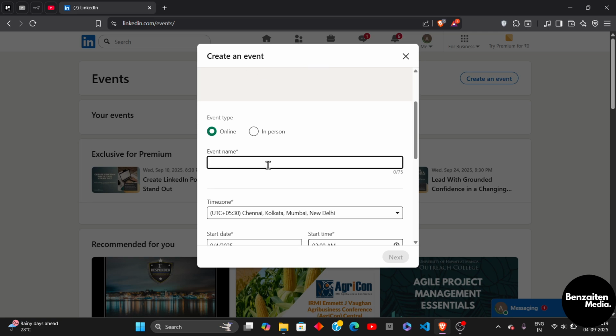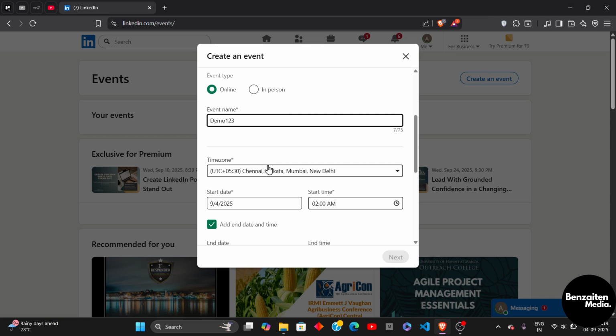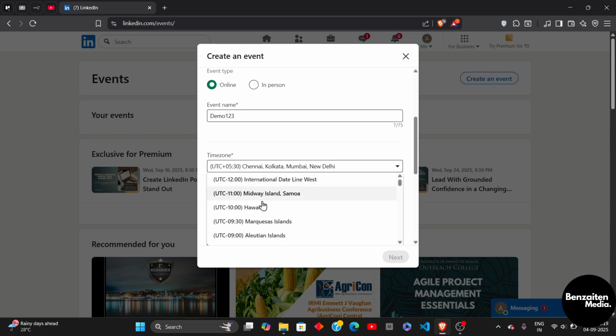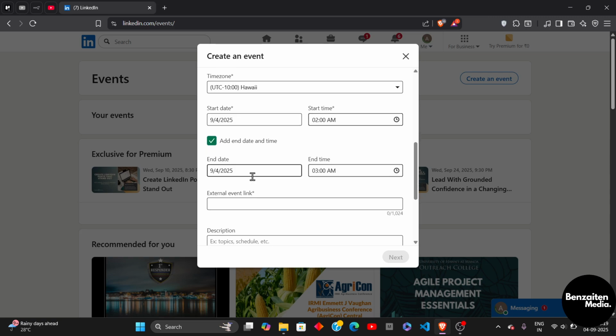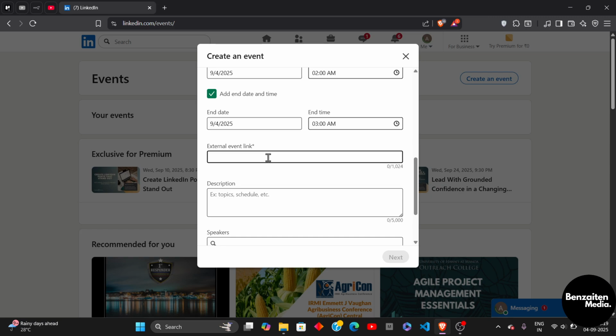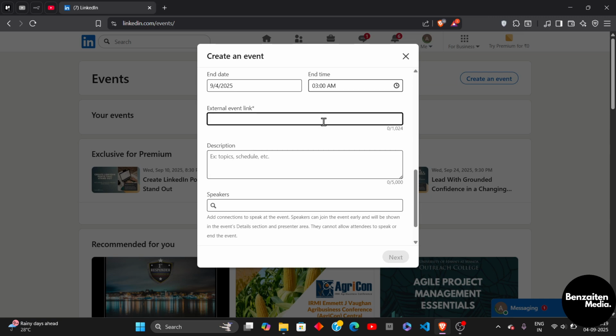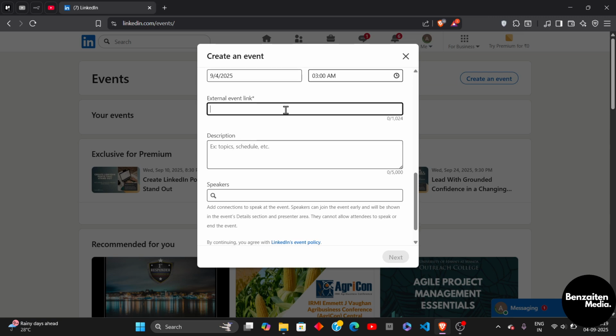And after that, you need to enter the event name. After entering the event name, you need to enter the time zone. After entering the time zone, here you need to enter the start date, the start time, the end date, the end time. And after that, you need to add an external event link if you have any, or you simply need to just create one.